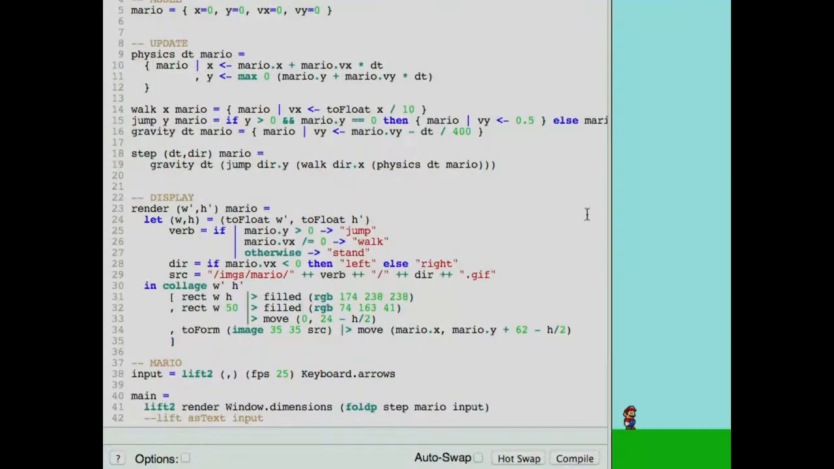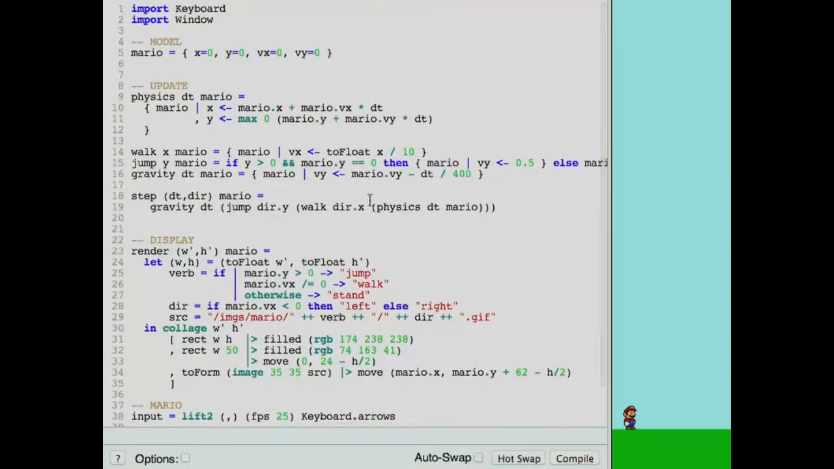Another one is hot swapping. I forgot to show hot swapping. Okay, there's time for this. So we have our Mario program, and we have this hot swap button, which I mysteriously never pressed. And so let's look, we have gravity. And right now it's at 400. Let's make it 100.